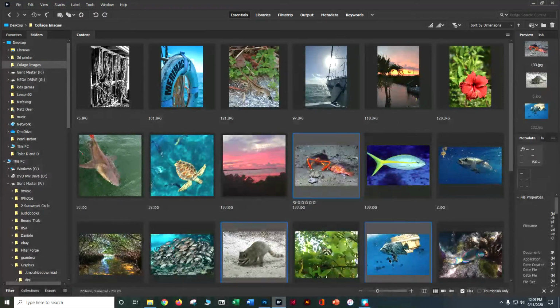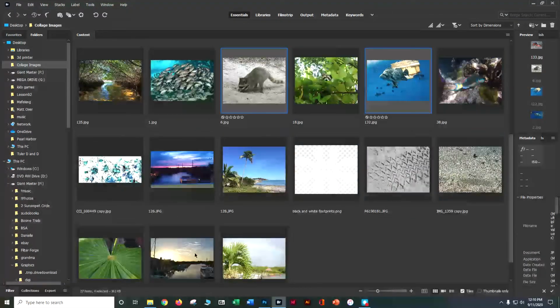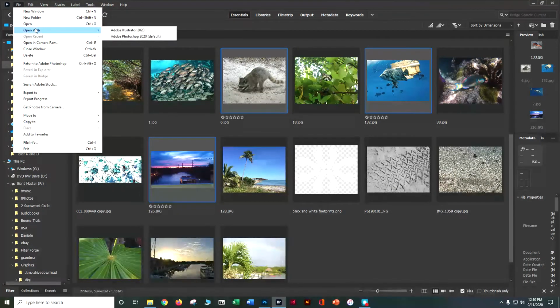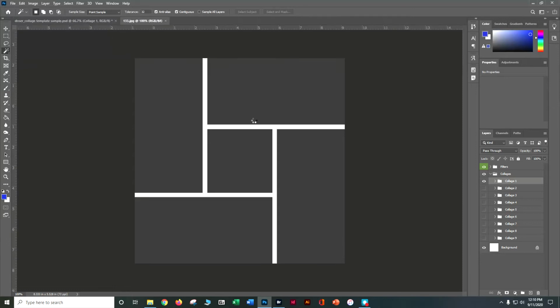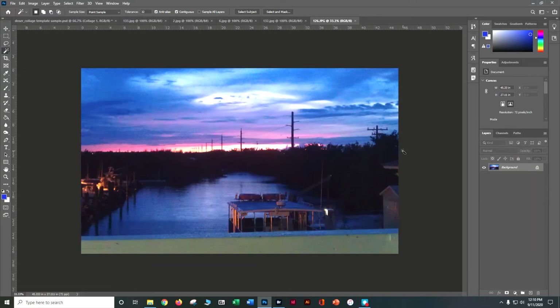Oh, we haven't done that one. 3. Let's go for the fish. 4. And that one. 5. So all I can do is I can either drag those over to Photoshop, or I can go File, Open with Photoshop, and it'll open all those for me. So there's a lot of different ways to get your images into Photoshop. Let's go ahead and grab that first one.